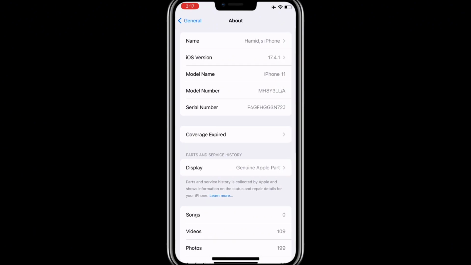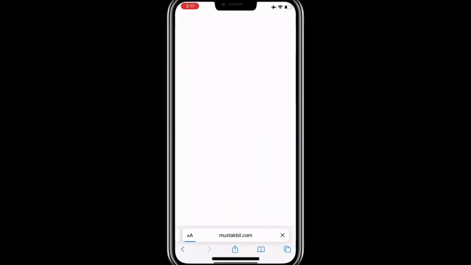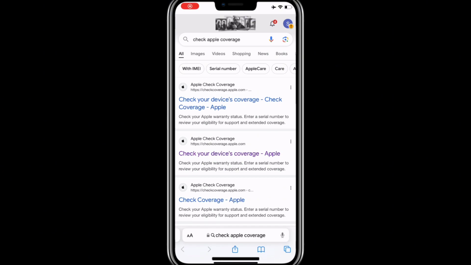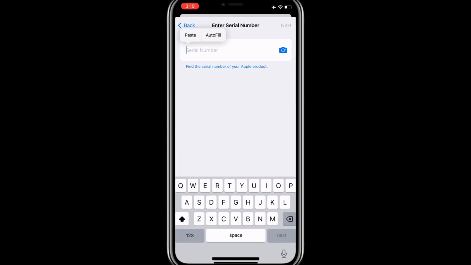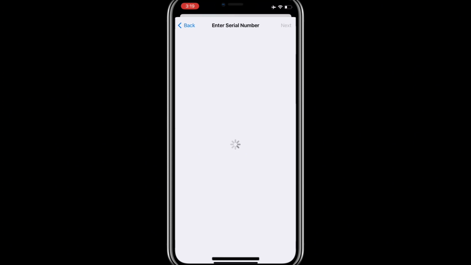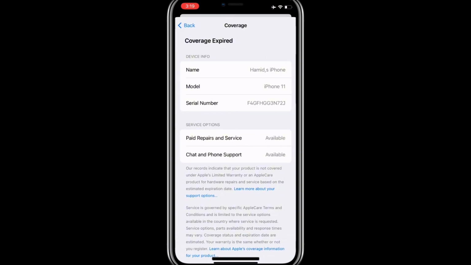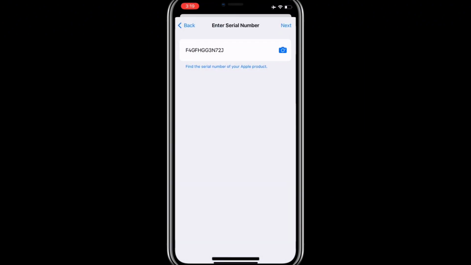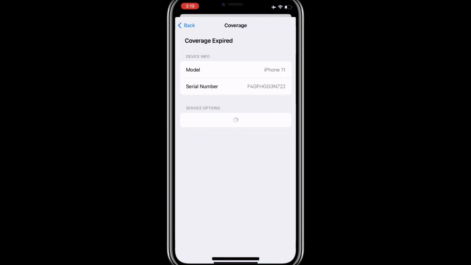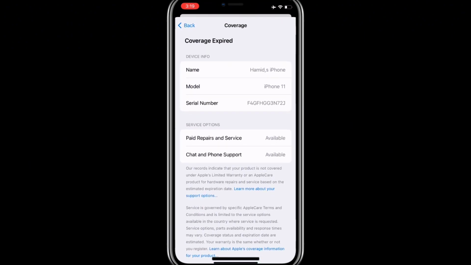There is another way as well to check your iPhone coverage and check that your complete iPhone is original or not. So copy the serial number of your iPhone and then go to the Safari browser. Here, search Apple coverage. And this first website, open it and paste the serial number of your iPhone. When you paste the serial number, all the information related to your iPhone comes in this website. So you can check here from this website that your iPhone is totally genuine or not. So by these methods, you can check your iPhone's display and also the complete iPhone authenticity.